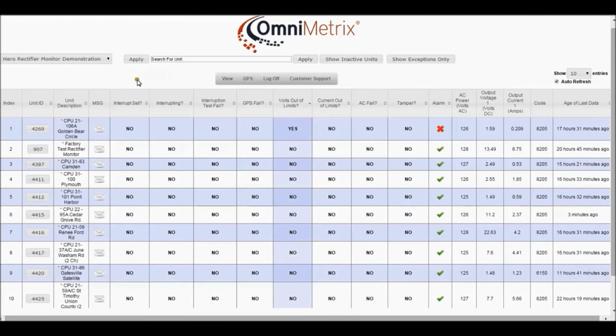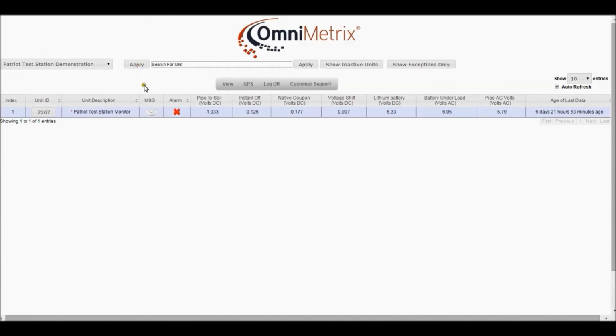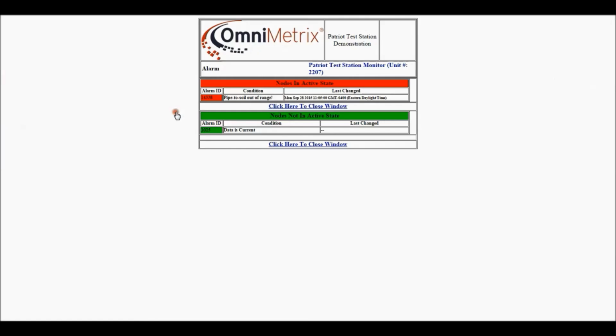One thing I would like you to note is that the Hero Rectifier Monitor delivers a different information suite than the Patriot Test Station Monitor. I've set up a Patriot Test Station demonstration on this page, and you can see that the yes-no alarm conditions are not on this front page, but we have more parameter values on this front page. The one alarm condition that is currently active is the pipe to soil reading, which is out of range.